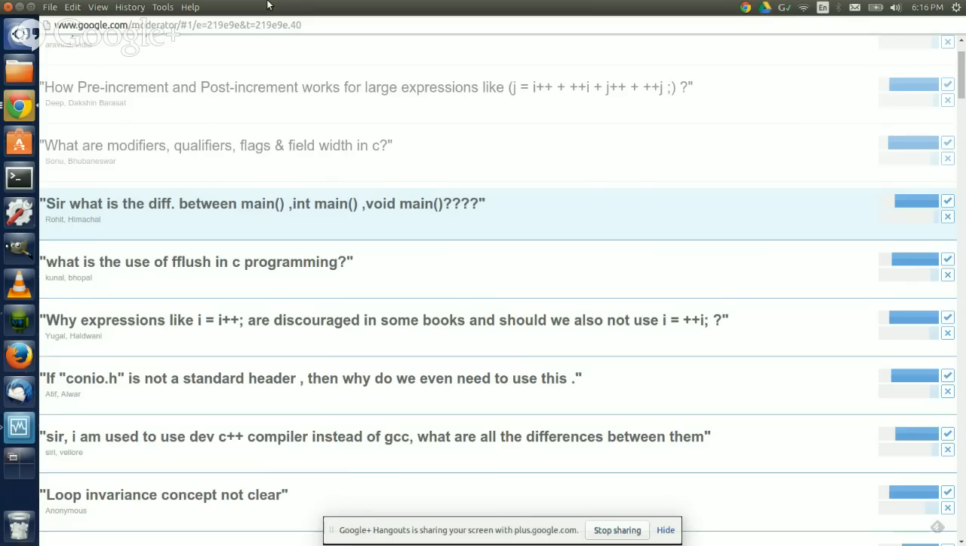Void main is just old style usage, and these days it is discouraged. So you're encouraged to use int main. And for just the word main, what happens if you just write the word main? By default, if you define a function in C and do not declare the return type, it is taken as int. So main is equivalent to int main, and void main is old style programming in C and these days not encouraged.